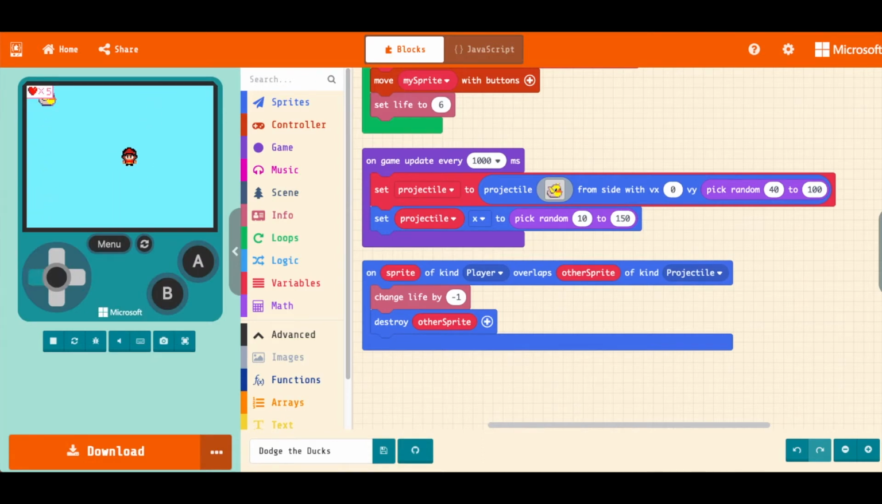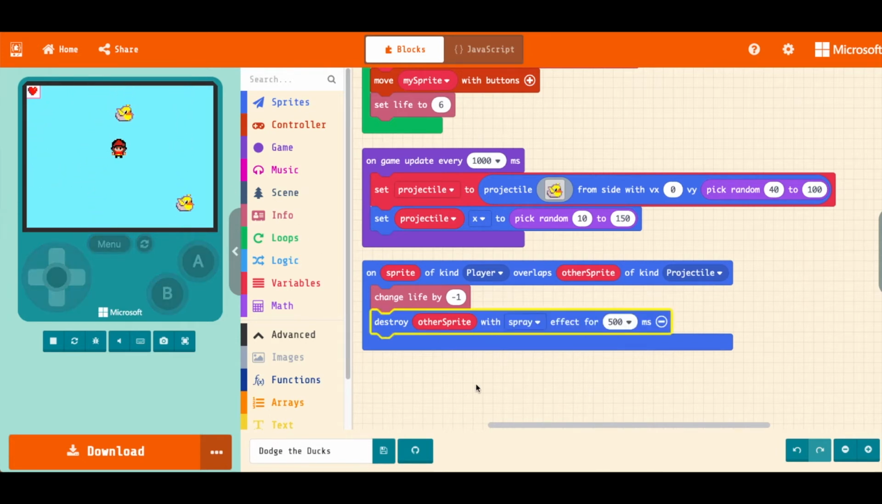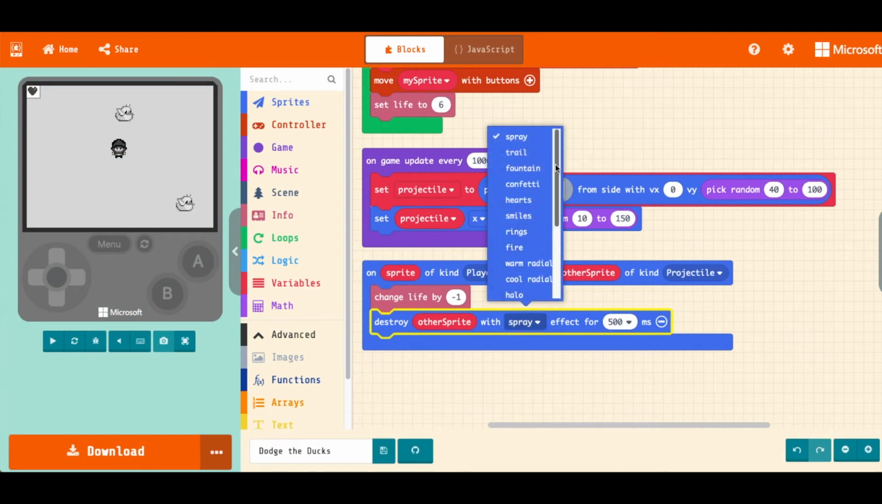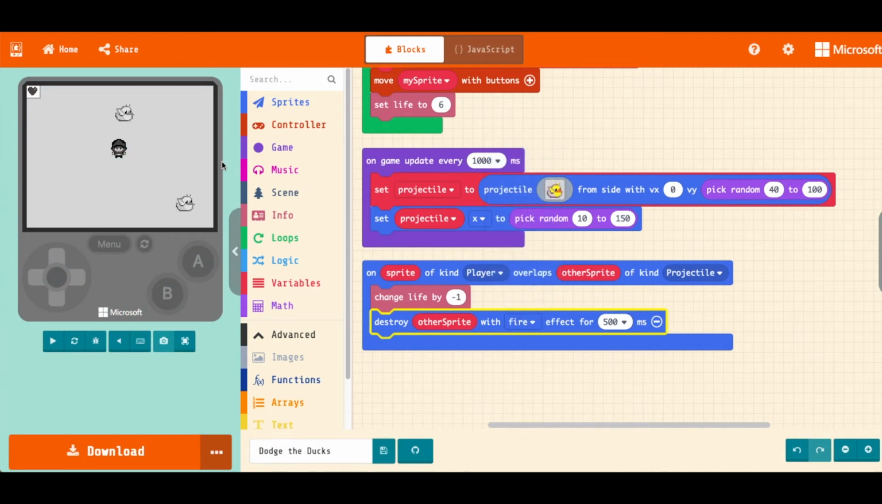So now things are a little more reasonable. I'm still losing lives, of course, which is as intended, but we only lose 1 every time we hit a duck. For the sake of drama, let's make that duck destroy itself with fire. That makes perfect sense, of course. So there, the duck kind of bursts into little pixelated flames.